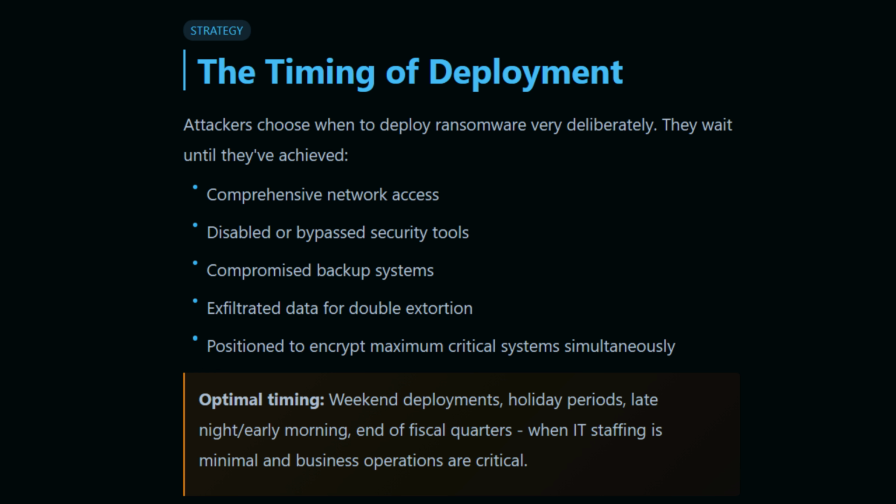Attackers choose the timing of deployment for their ransomware very deliberately. As we discussed in the previous lesson, they wait until they've achieved comprehensive network access, disabled or bypassed security tools, compromised backup systems, and exfiltrated desired data for their double extortion, and position themselves to encrypt the maximum critical systems simultaneously. They want to maximize their impact.